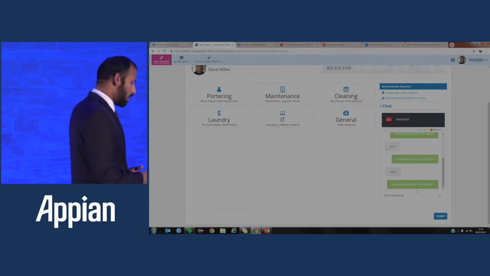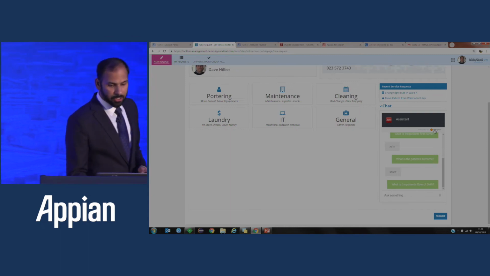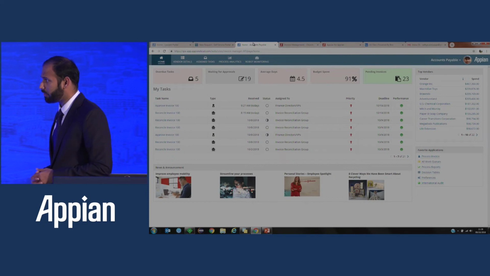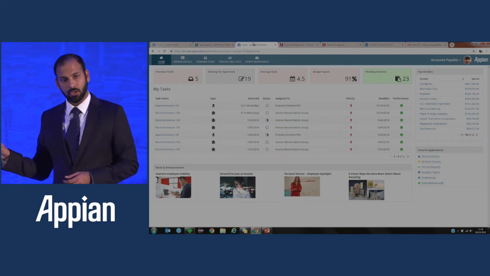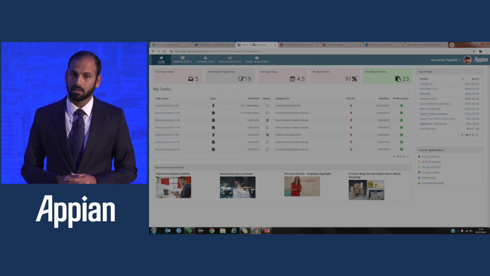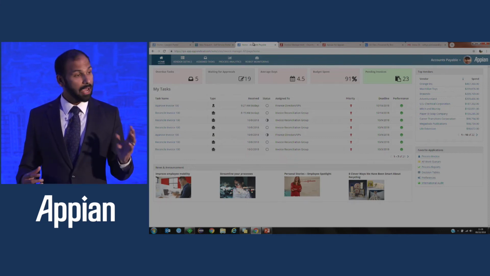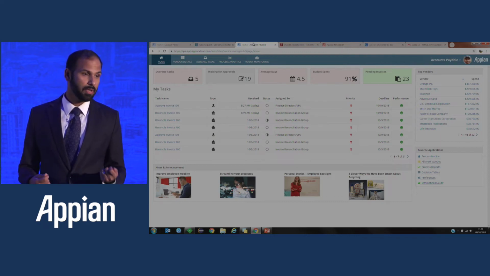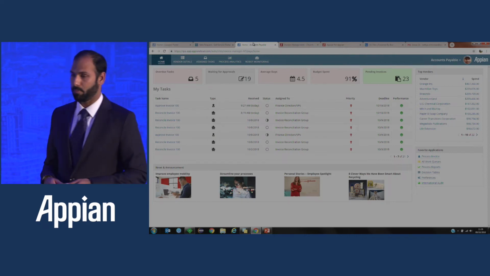Okay, so that's done. Now, how do I go to the next step? The next step is where you introduce robotic process automation. As I told you, we have a partnership with Blue Prism, and here you see an example of how Appian can humanize the robotics world. How can you introduce the human in the loop using Appian and Blue Prism?